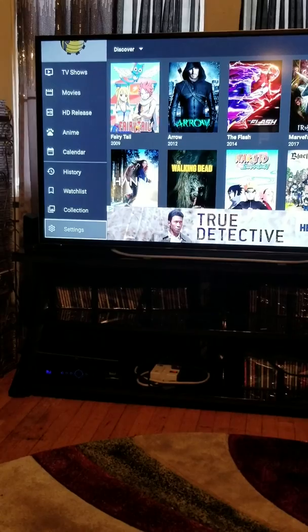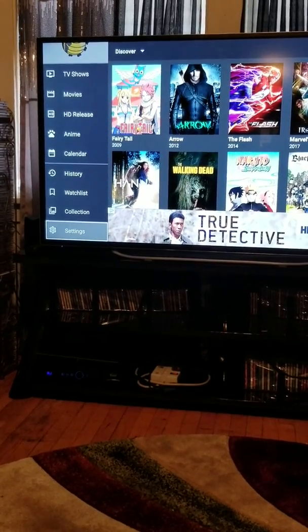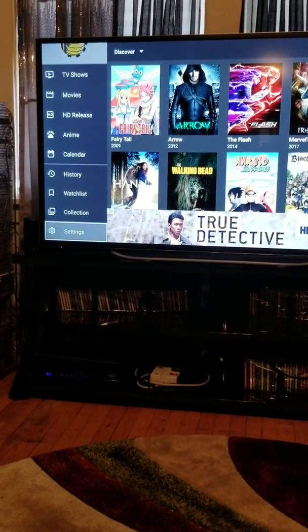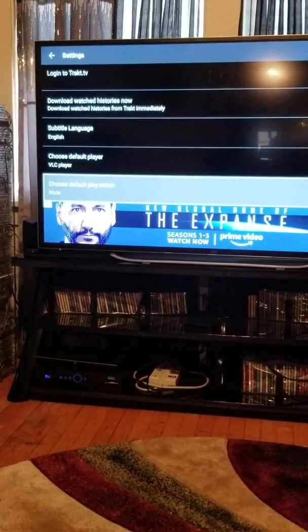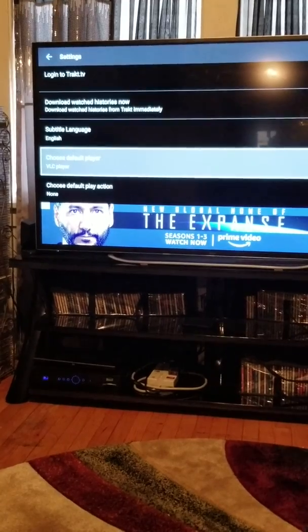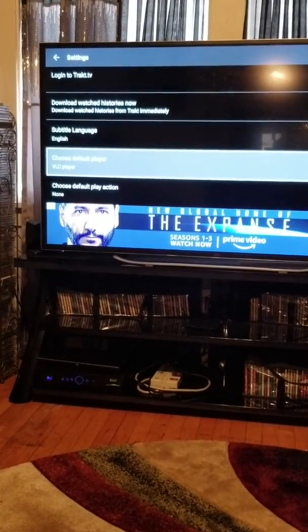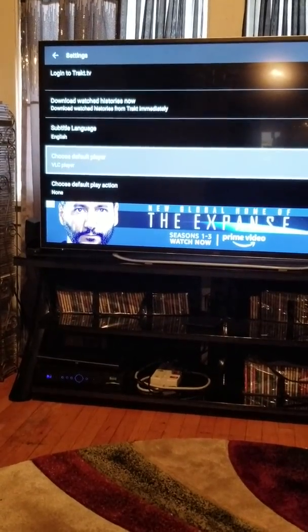So I clicked on BTV and I'm going to the settings because I want to make sure that this is playing on VLC. So I'm opening up the settings. I'm going to scroll down to default player. And as you can see, VLC is the default player.